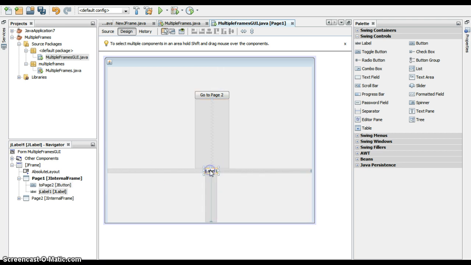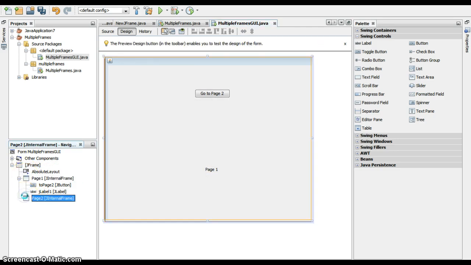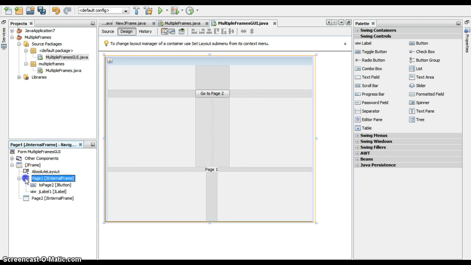And the label will say what current page we are on. So this is page 1. I'll do the same thing to the second page. So notice that those 2 items, the label as well as the button, are both under page 1. Now if I go to page 2 and I double click, I can open up page 2, and I can add some features to page 2.